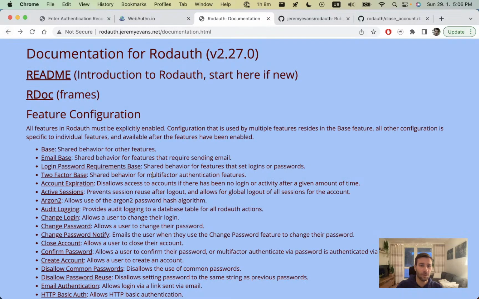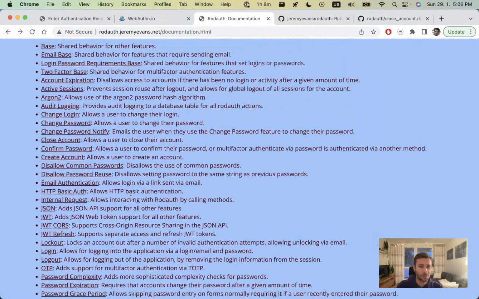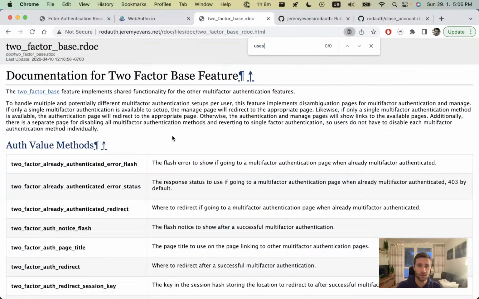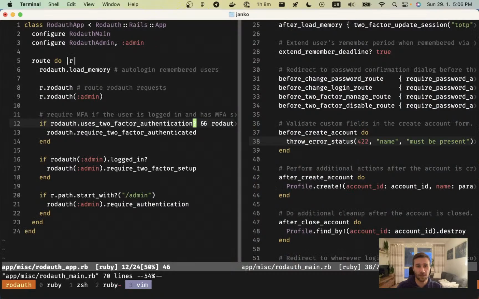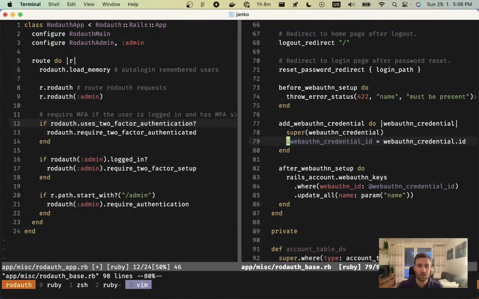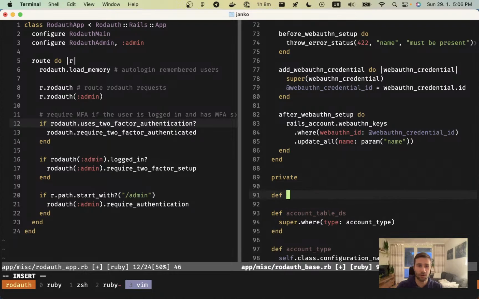No, I guess I should finish the stream soon. I'm not thinking straight. So two-factor base, this is where this uses two-factor authentication comes from. So it's not overrideable directly, but we can still just override the method. Nothing is stopping us from this, so everything is just normal Rodauth method. So I can say if uses two-factor authentication.